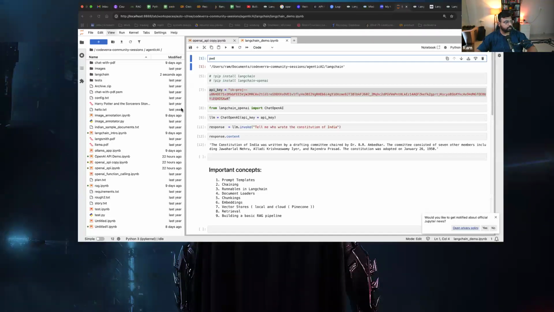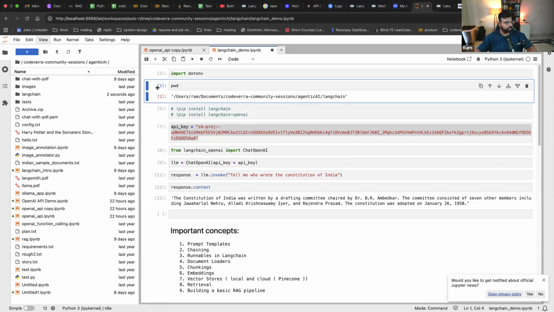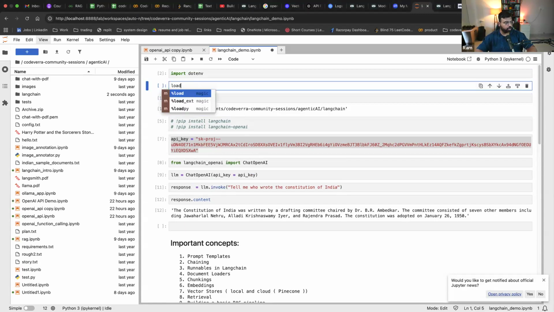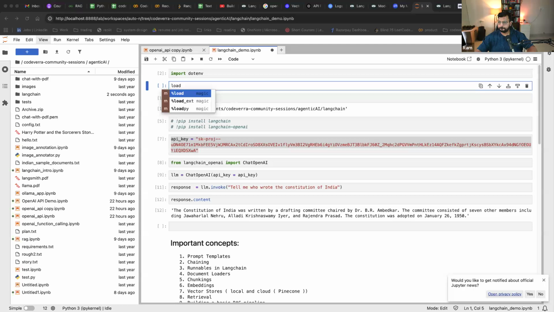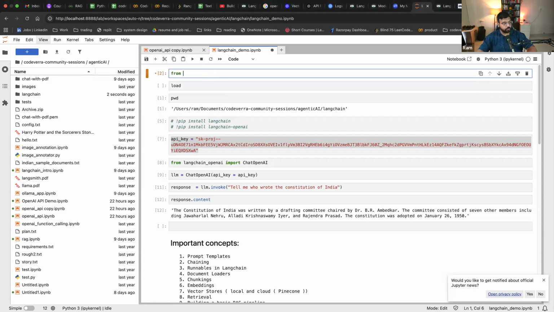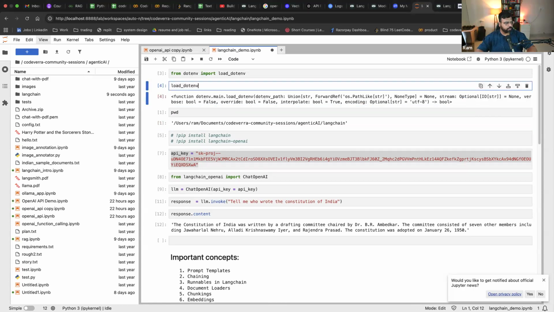And let me come back here. What I'll do is import dot env. Let me do a load dot env. Give me 1 second. What's the syntax for that? It is from dot env. I'm going to import load dot env, and then I'm going to call this load dot env like this.